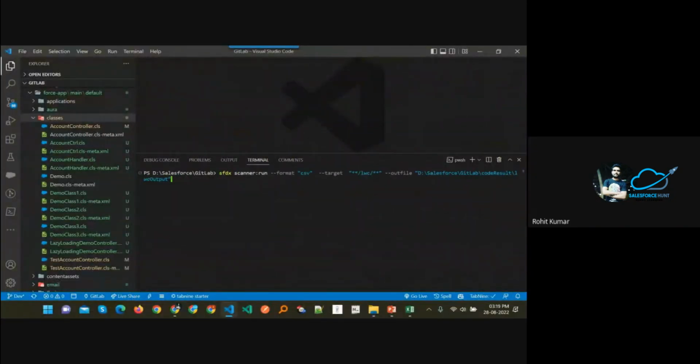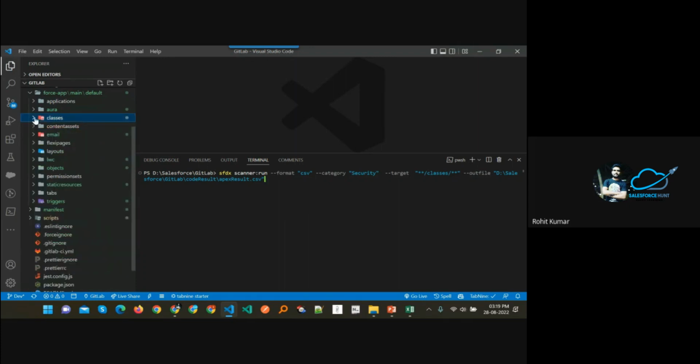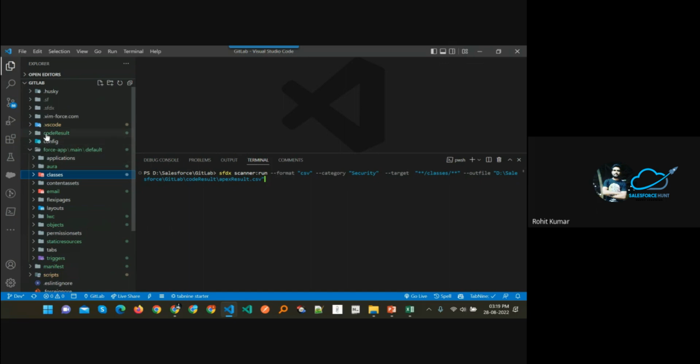So let me do that quickly for you. Here, let me check this classes. Okay, this security. Let me check this Apex result. For security, I already wrote this command, that's why you can see this command here in my terminal. Once you press this key, it automatically creates another file, apex result.csv, under this folder. Previously you can see my lwc output 1 and our lwc output, right?